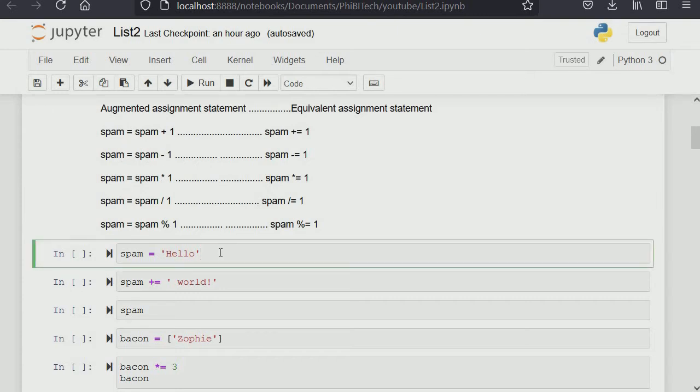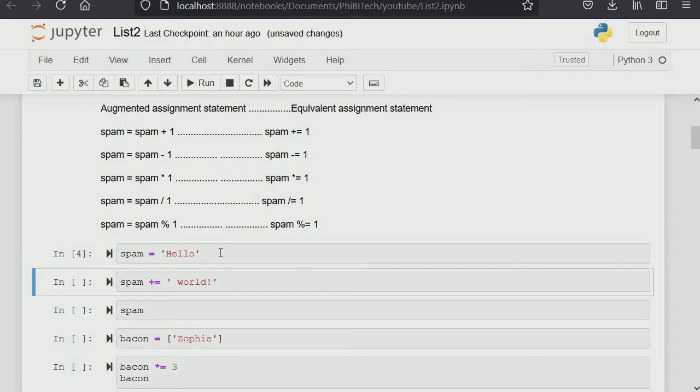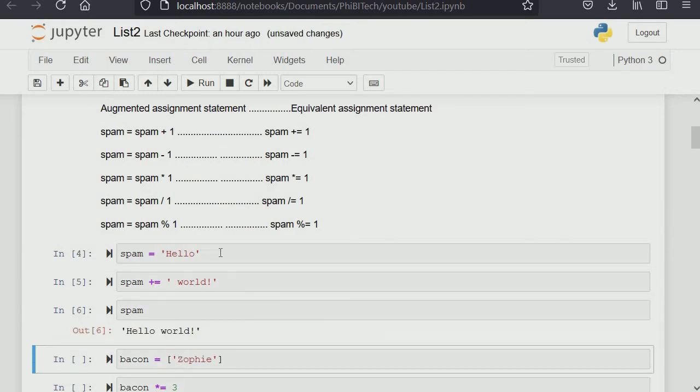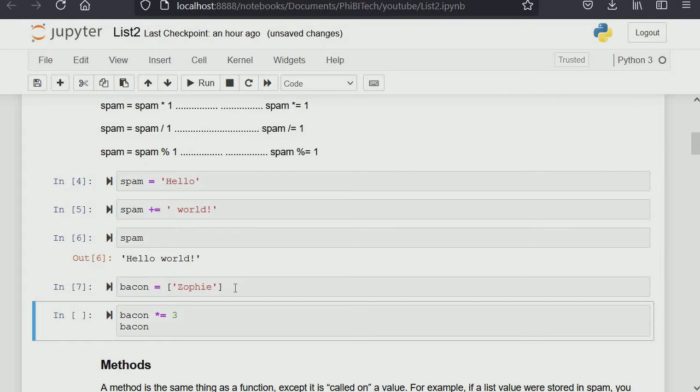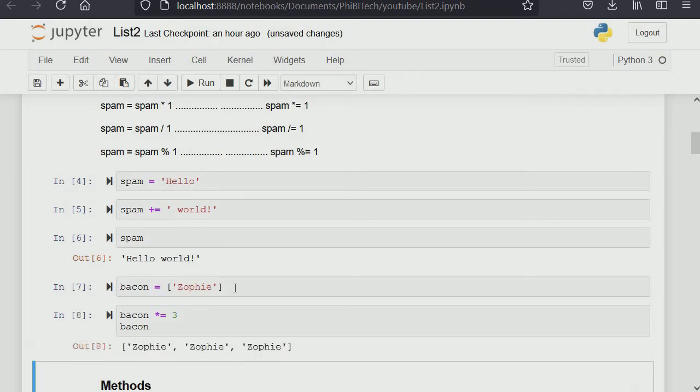For example, see here we have spam equals hello, so spam plus equal to world means hello plus world, which will give us hello world. So bacon equals Sophie. Normally we say bacon equals bacon times 3, but here we just did bacon multiplied by equal to 3. So it gives us bacon times 3, which is Sophie times 3, which gives us Sophie repeated three times.